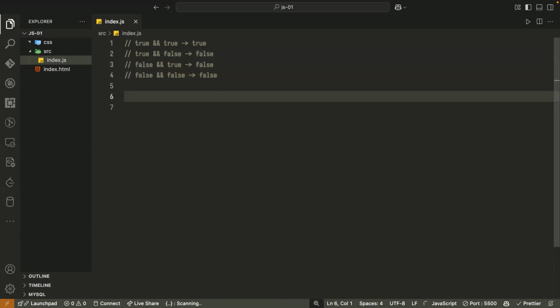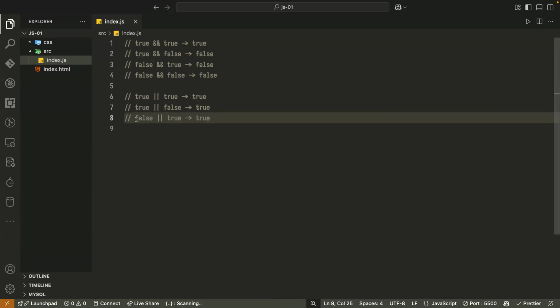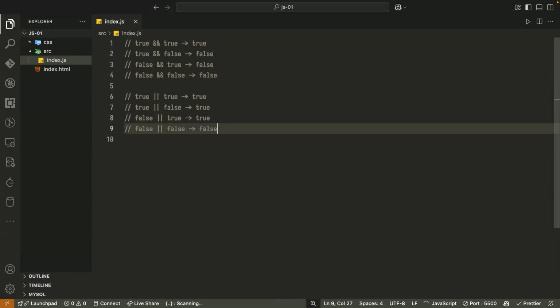Now, OR is a bit different. If this one is true, it will never evaluate the second part. Why? Because if this one is true, it doesn't matter whether the other is false or true, the result will be true. Same idea here: if it's true, it will never evaluate this part, it will just return true. But if the first one is false, because it needs one true, it will evaluate the second one to see if it's true or not. Is the idea clear?